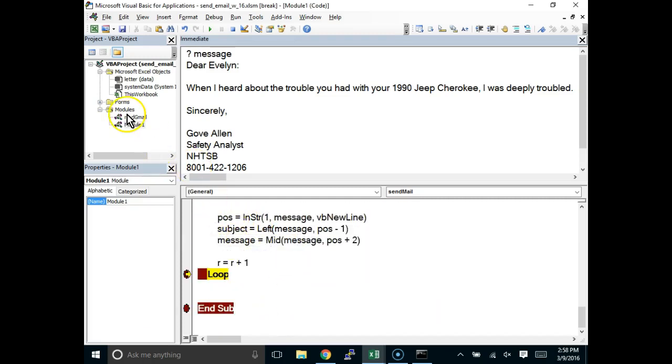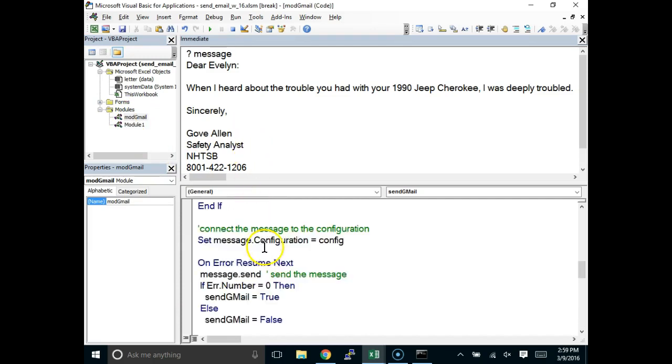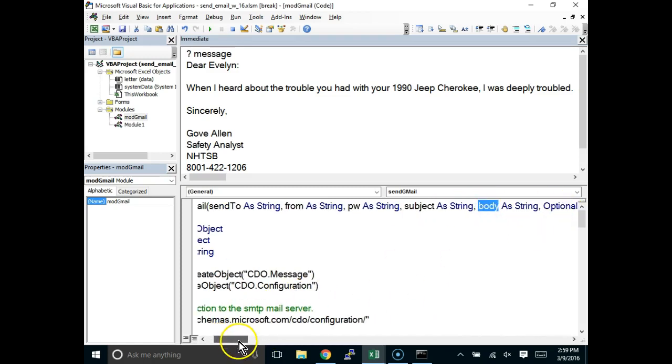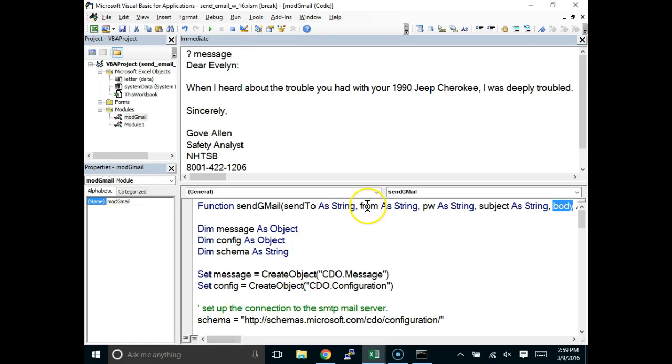Okay, so looking at mod Gmail, what does it take? It takes who I'm sending it to, check. It takes a subject, got it. It takes a body, got it. It takes an attachment, there's no attachment. So the only things I'm missing now are these two arguments, who it's coming from and the password. Once I've got those things accepted, I'm ready to send the message.